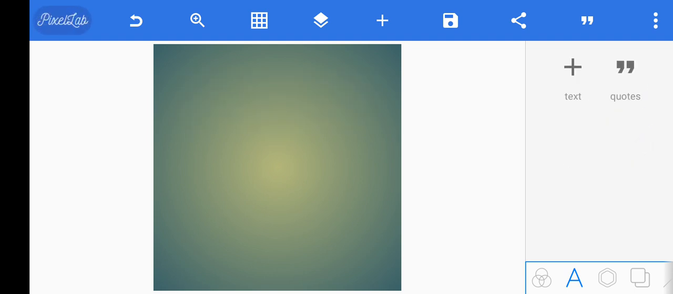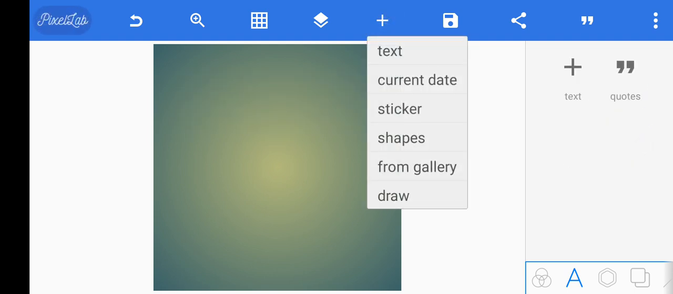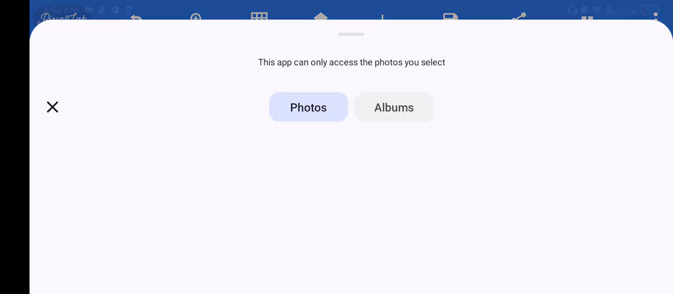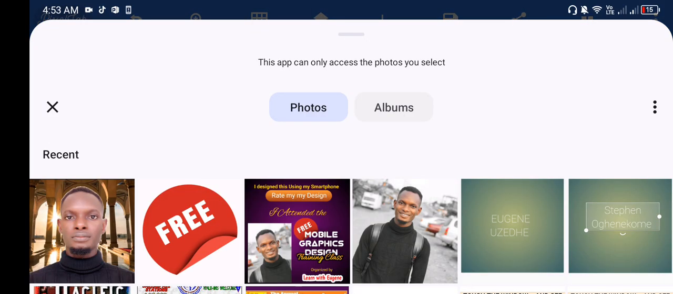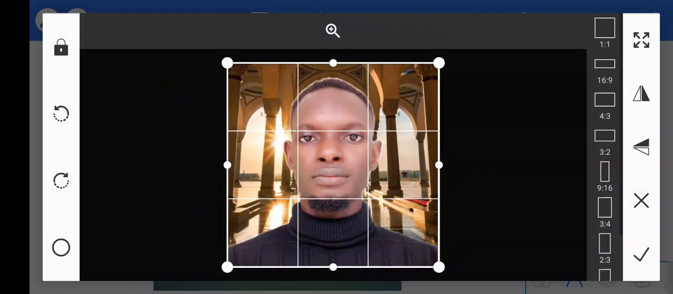Remember, to add an image, click on this, then click on From Gallery, so you can select from the range of all images that you want. So I'm going to select this image. The first thing we have to learn is taking our aspect ratios and importing our images. Once you select an image in Pixellab, it's going to show you this canvas.